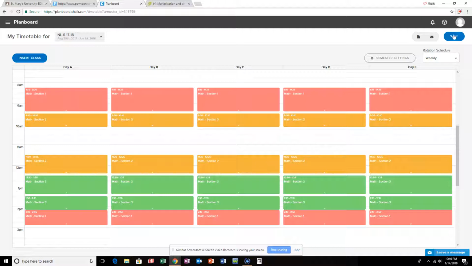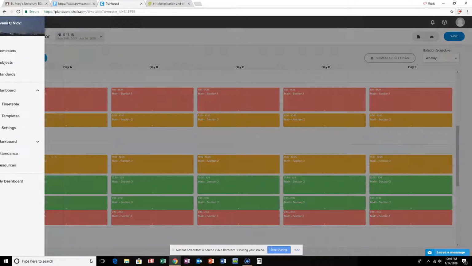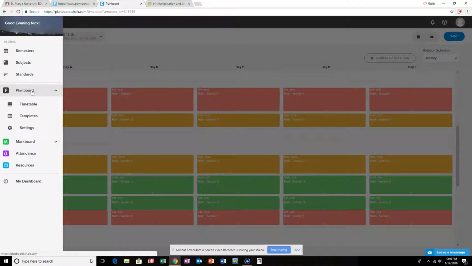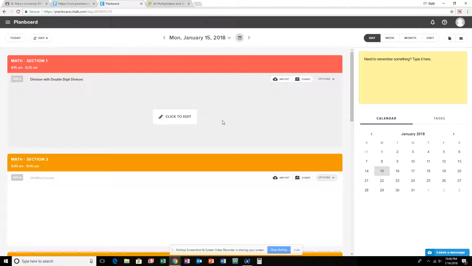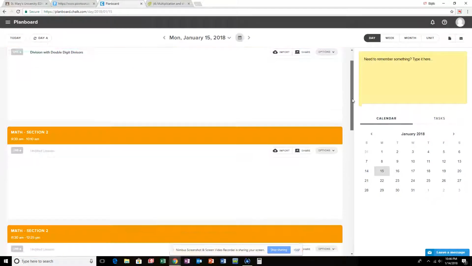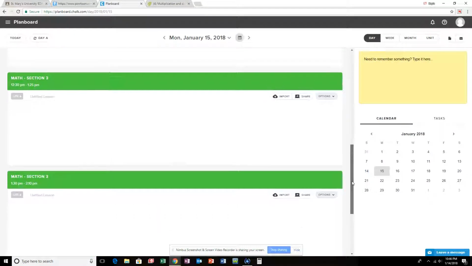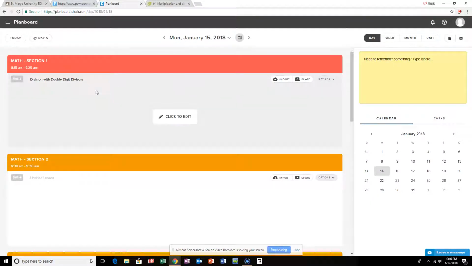Once that was done and I saved it, I could do everything from just this plan board right here. Because the subjects were done and the timetable was done, I could just go to Planboard and it would go day by day now. So this is Monday. I don't teach Monday, but I'm just playing around with it to start.